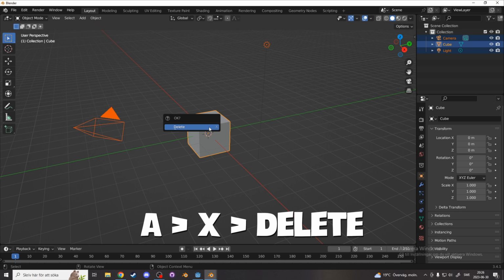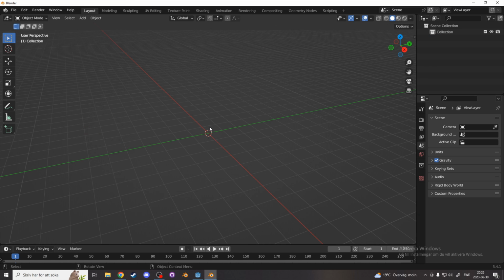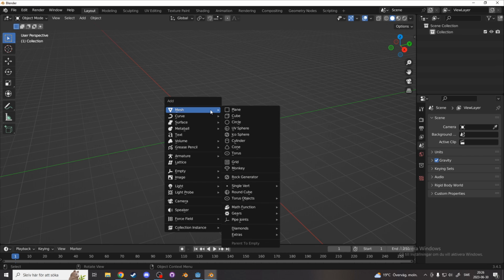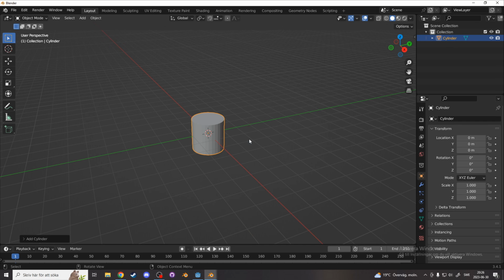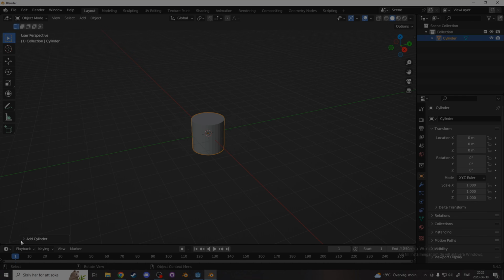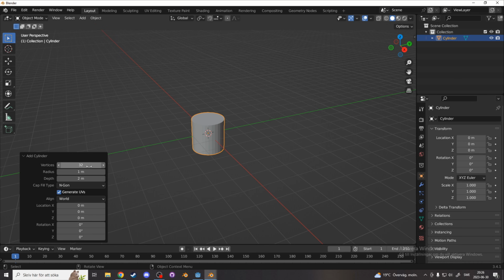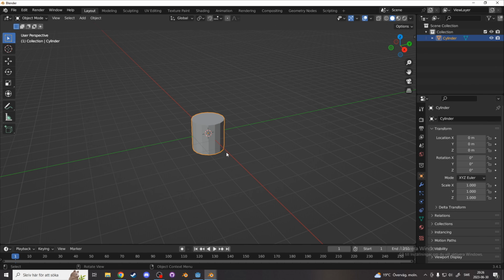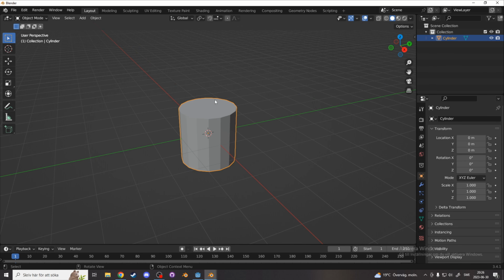Press A, X, delete. And let's model the trunk of the tree, so press Shift A, Mesh Cylinder. And in the bottom left, you can change the vertices. If you want a more high poly look, make it higher, and if you want a low poly look, make it lower. I'm gonna keep it somewhat in between for a mid poly look, so I'm gonna make it 16 vertices. Now go to Edit Mode by pressing Tab.